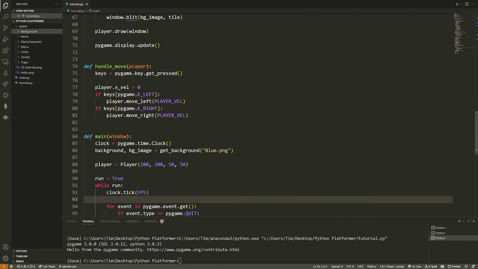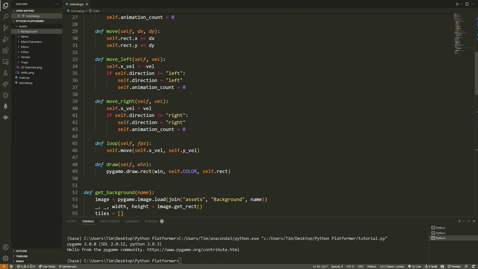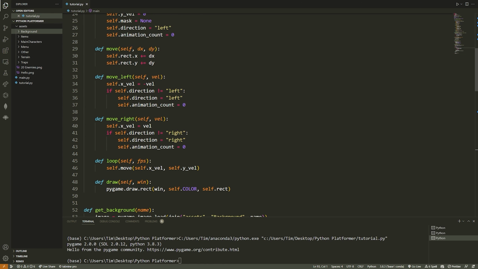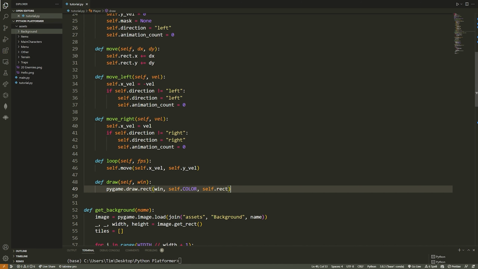Very good. All is looking great so far. Now let's implement gravity so we kind of fall down. Then we can do the sprite sheets. Then we can do the collision because the collision makes more sense, I guess, once we have the sprite sheets done. So let's implement gravity.